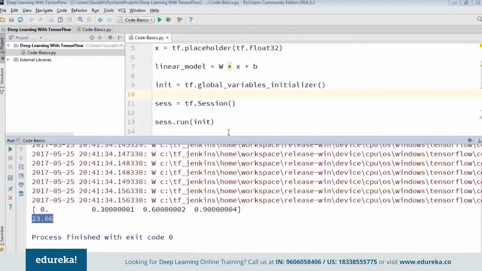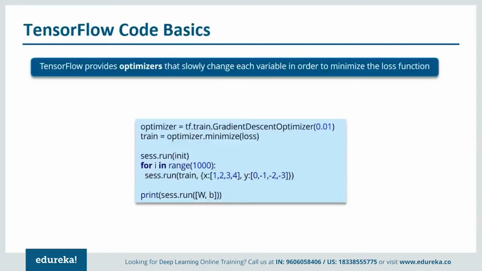I'm going to open my slides once more. So in order to minimize the error, to reduce this loss, TensorFlow provides optimizers that slowly change each variable in order to minimize the loss function. And the simplest optimizer is gradient descent. In order to do that, we call the function tf.gradients. As you can see in the code itself, we have a tf.train.GradientDescentOptimizer, with a learning rate of 0.01. Then train equals optimizer.minimize loss. So we're going to call this optimizer, which is the gradient descent optimizer, in order to minimize the loss. And then we are going to run it. So let's see if that happens or not.